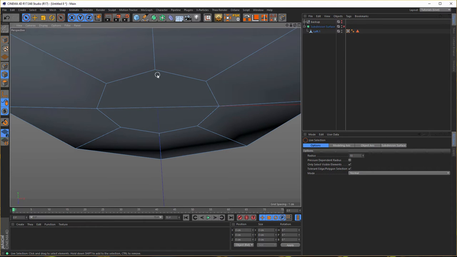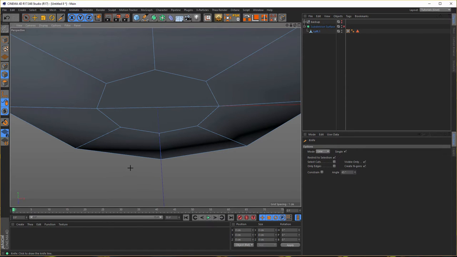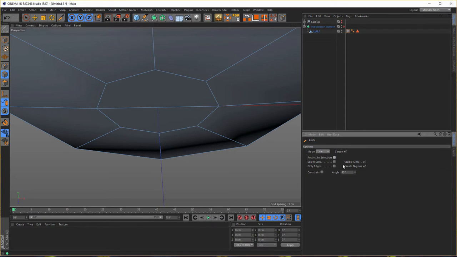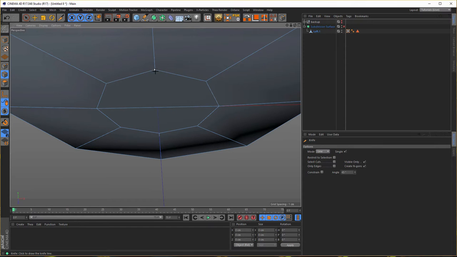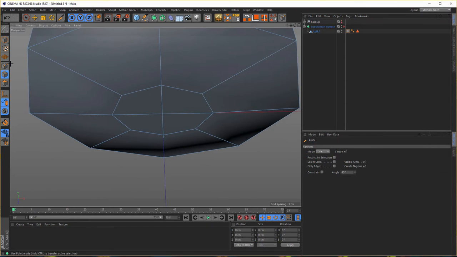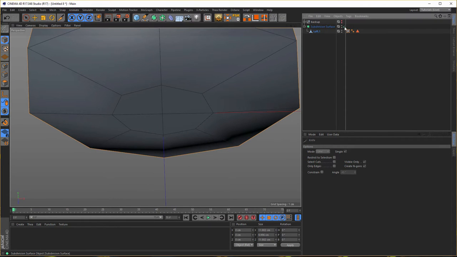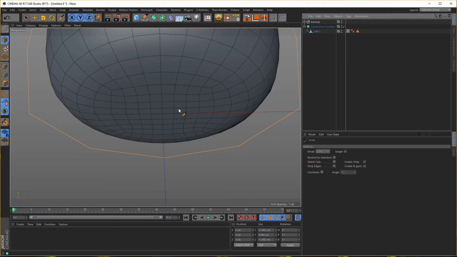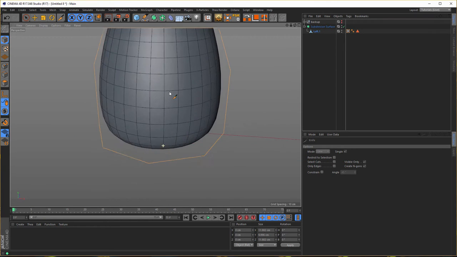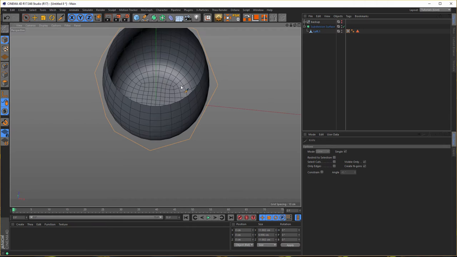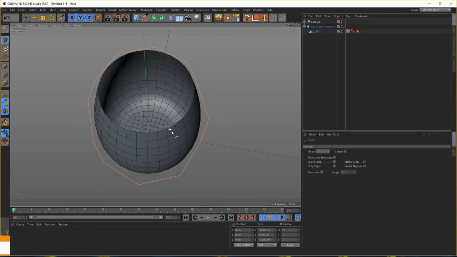And now I want to make one cut from here to here. So go to your knife tool, K on your keyboard. Restrict the selection, and just make a cut from here to here. And now, when we take our subdivision, we get a nice mesh here. Okay. Everything nice until now.